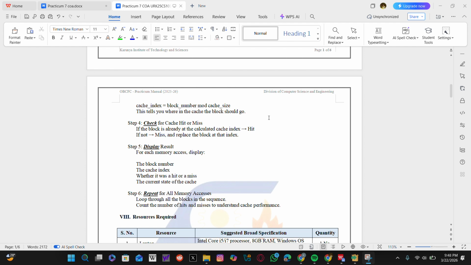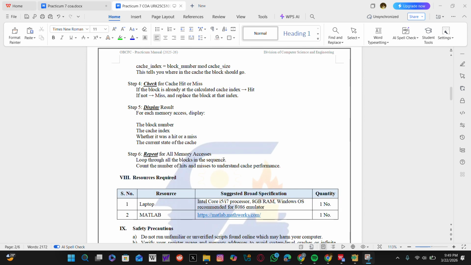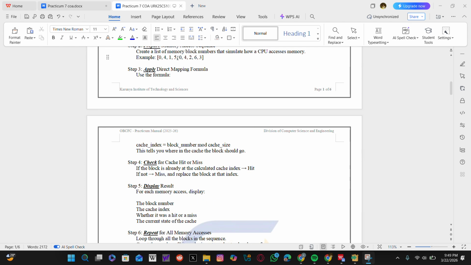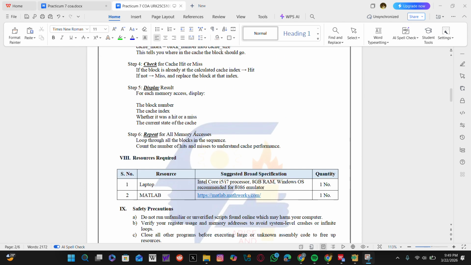On to the fifth step, which is to display for each memory access. It will display the block number, the cache index, whether the cache is a hit or miss, and the current state of the cache. After that, it will repeat for all the memory accesses till the last one.